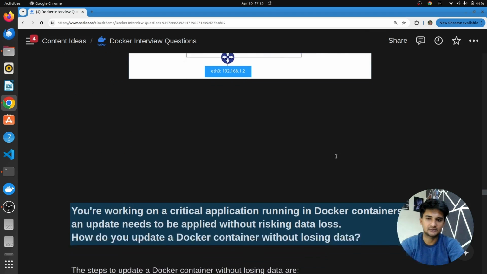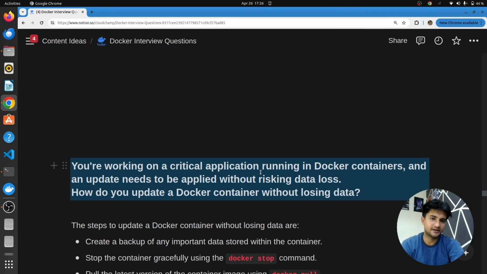So moving on, the next question is, you are working on a critical application running in Docker containers and an update needs to be applied without risking data loss. So how do you update a Docker container without losing data? You have a container which you want to update, but there's also some data inside it. You don't want the data to be deleted. How do you update the Docker container without any data loss?